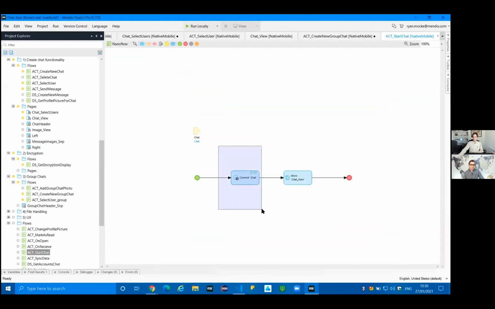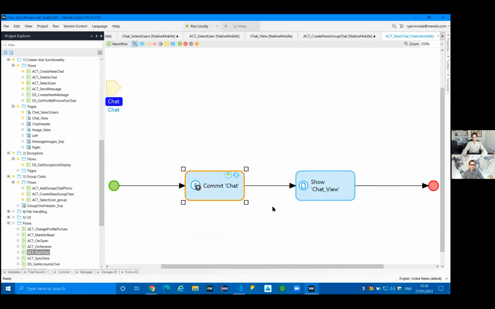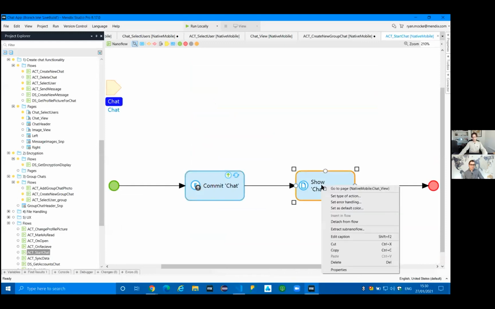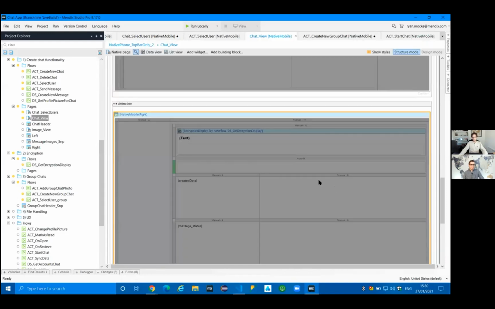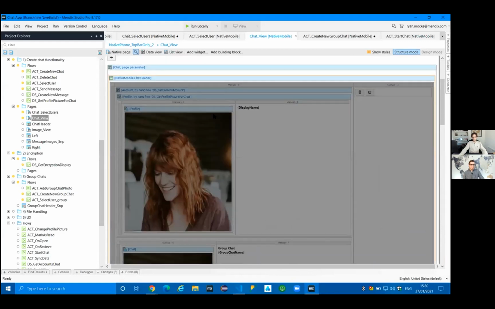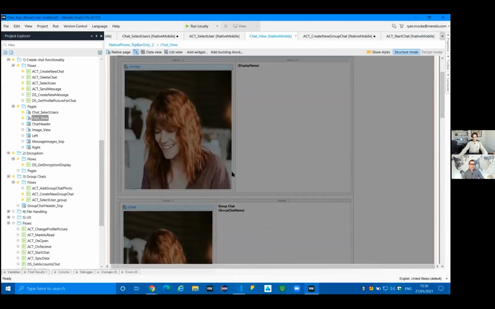So here we just commit the chat, and then we show the chat page again. And that's really all that's different besides just showing group chat instead of the person's name. That's really the only difference between group chats.